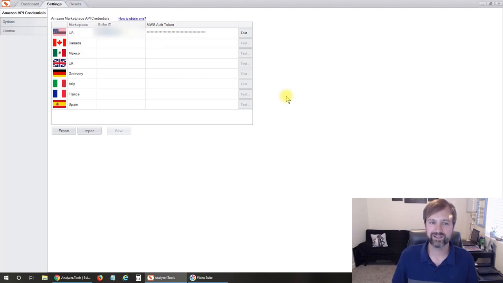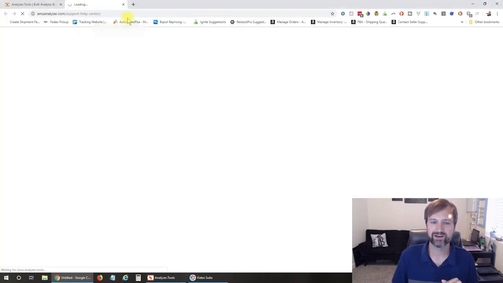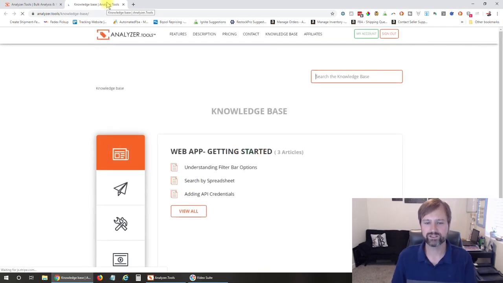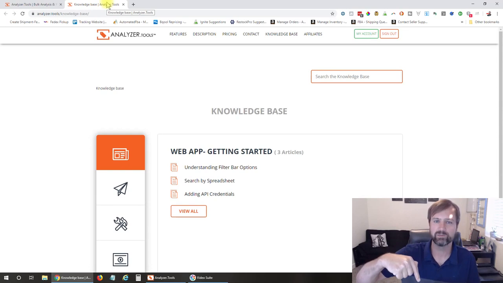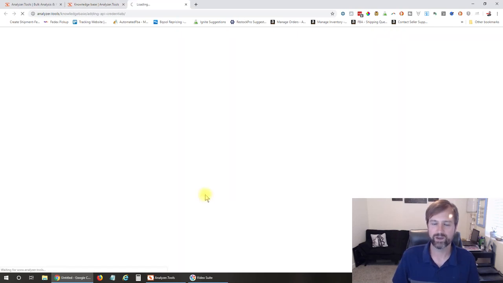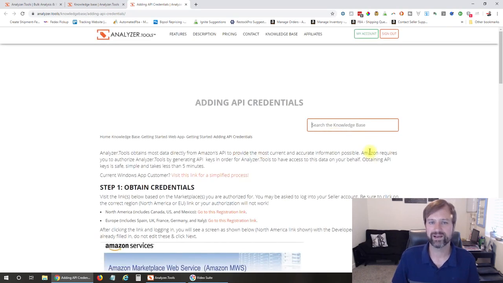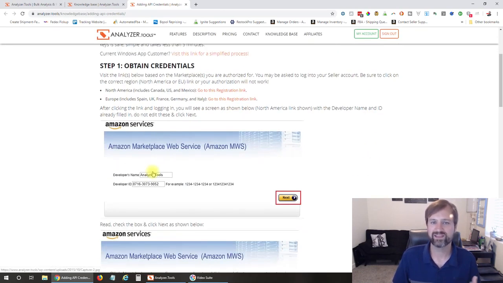How to get your API credentials, you can just click on this How to Obtain One link here. And that takes you over to their support center. Unfortunately, it doesn't link directly to the article. So if you want, I'll put that link down below in the description as well, so you can just click on it there. But as of the recording, once you get over to the knowledge base, the third article down, adding API credentials, is the one that you're looking for. And this article will walk you through step by step on how to get the information that it needs to connect the program into your Amazon account.